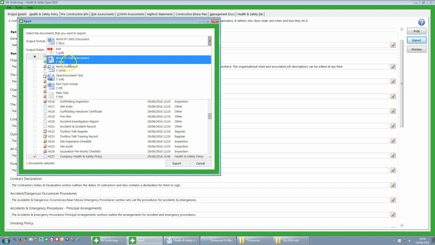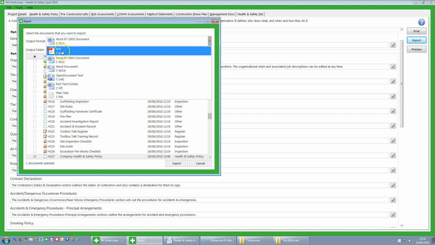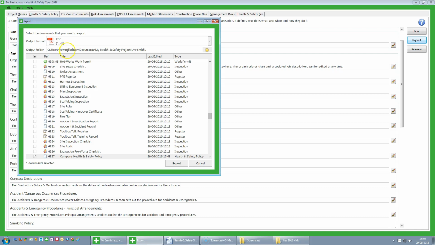The most common one that you'd probably use would be one of the Word formats, or you can make it as a PDF. I will do so in this example here, so I'll select PDF. We will see that in my list of documents to export, I've just got the Company Health and Safety Policy ticked. You can actually select multiple documents at any time when doing this, but we'll do that a bit more when we're looking at risk assessments and COSHHs in a later video.